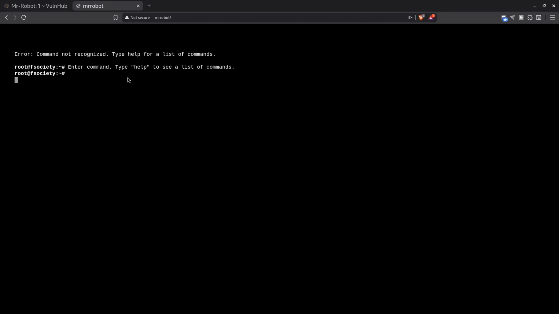after digging around, I was not able to find any useful information, only a set of cutscenes from the Mr. Robot series. So what I'm going to do is a directory enumeration using GoBuster to see if we can find a list of hidden directories that we can use.